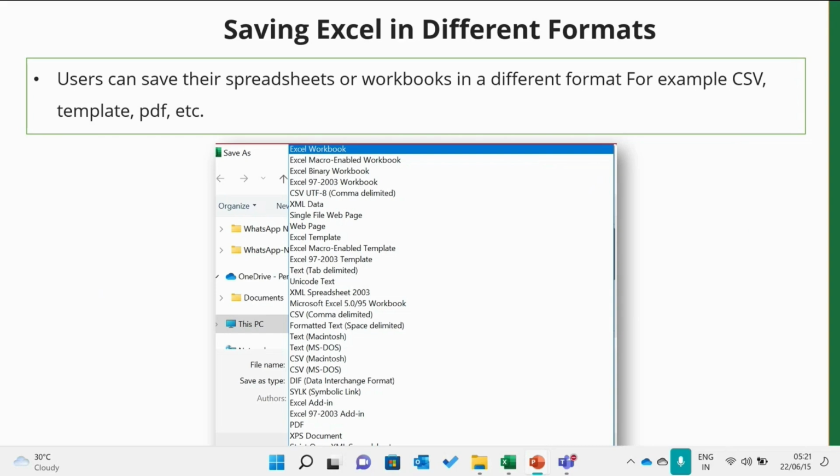Then there is text, there is Unicode text, there is XML spreadsheet, again, Microsoft Excel 5.0 95 workbook, CSV format, formatted text, CSV for Macintosh. If you're using a MacBook or iPad, you can save it in that format itself. There's the MS-DOS format also. There's the data interchange format. There's a symbolic link. There is PDF, Excel add-in, XPS, etc. So there are a lot of different formats where you can save the document.